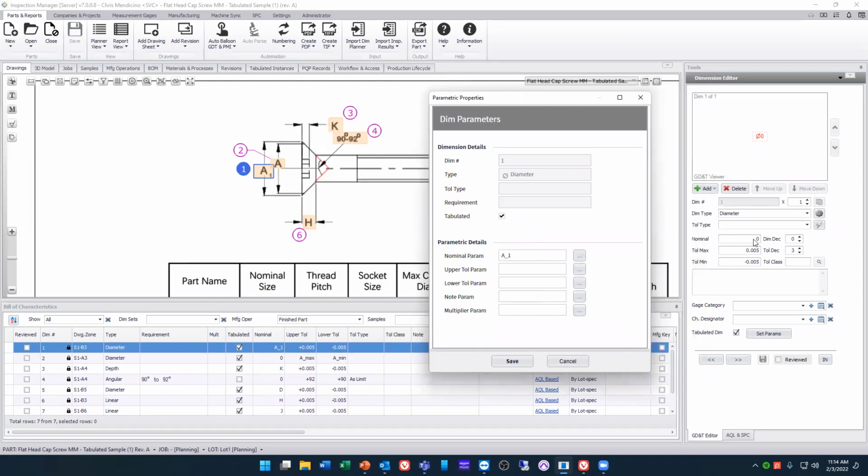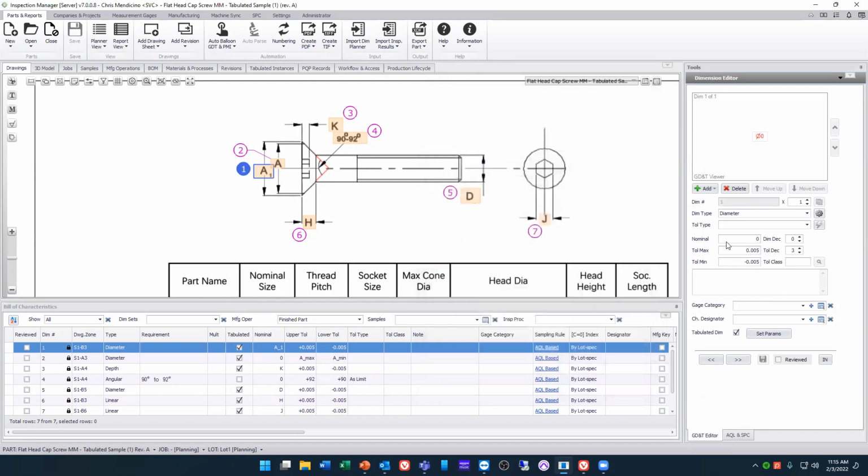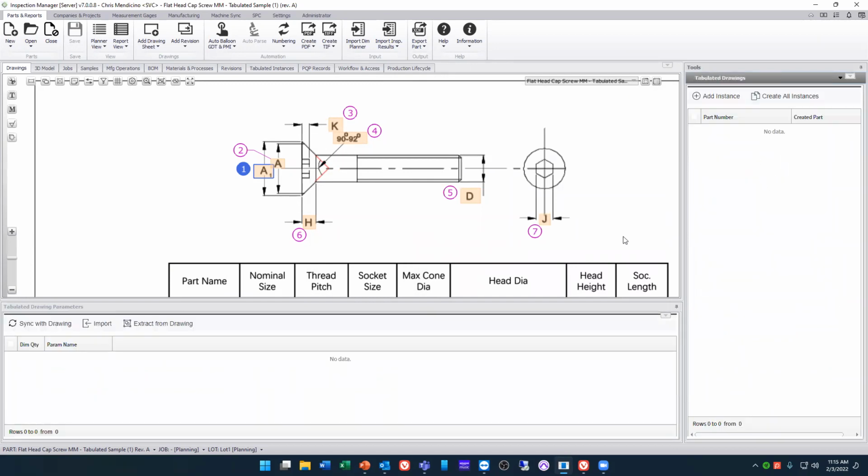And so it doesn't matter what we put in here for a nominal. We have our tolerancing and all the other details about it. But this particular detail or aspect of the requirement is going to vary from part to part. Okay. So simple tool to map all that out. And now we can go into our tabulated drawings area.